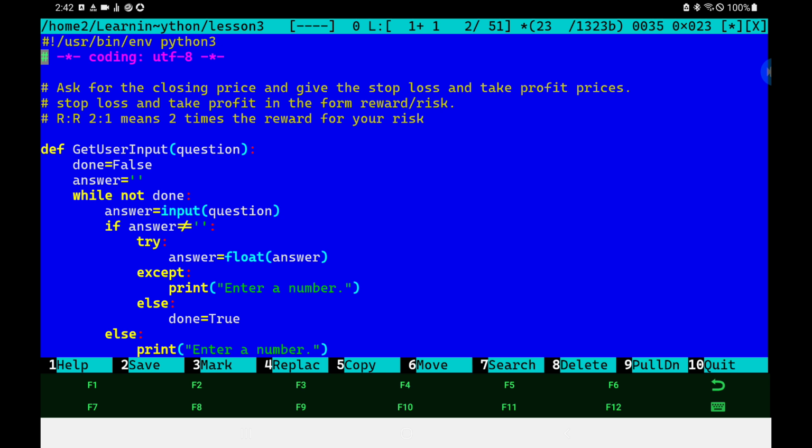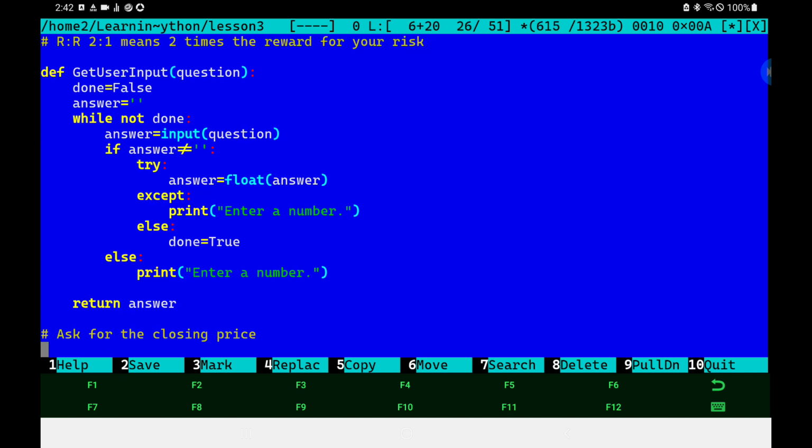So here's the top of it, the stuff that we copied out of other programs. Here's the entire get user input function that takes the question and asks the question to the user and then waits for their response. Pause the video if you need to have time to type in this information.